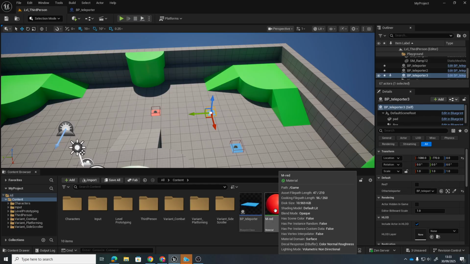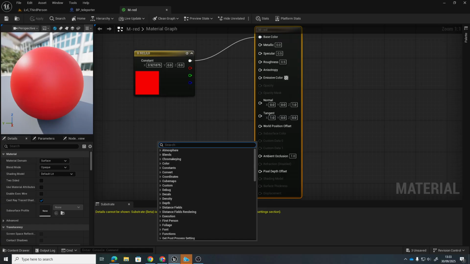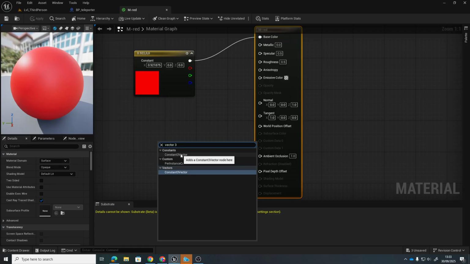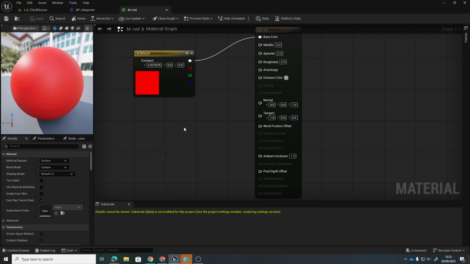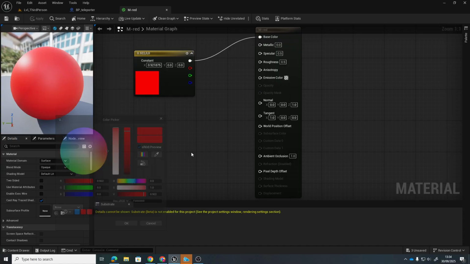I've also made two materials. I made a red and I made a blue, and if you type vector 3, this is a shortcut as well, constant vector 3. So constant vector 3 is the one you always use for just basic colors. I clicked here, this gave me the red one, which I put into base color, and then I just did the opposite for the blue. So if you see here, click there, that will change the color of it.